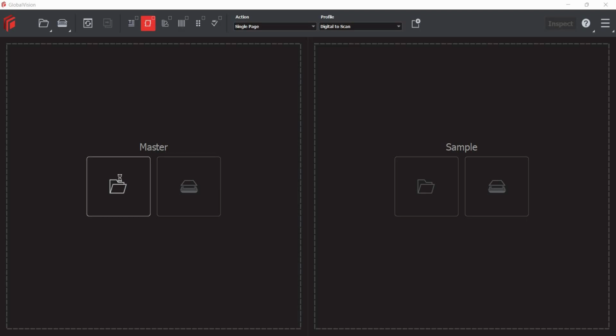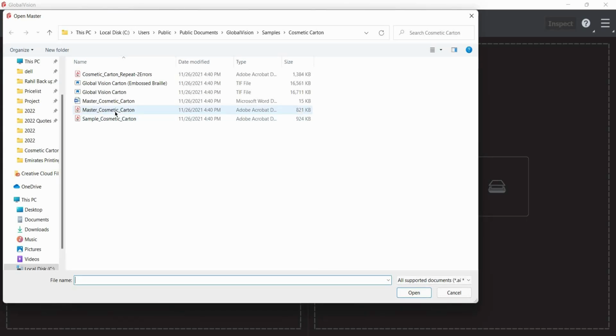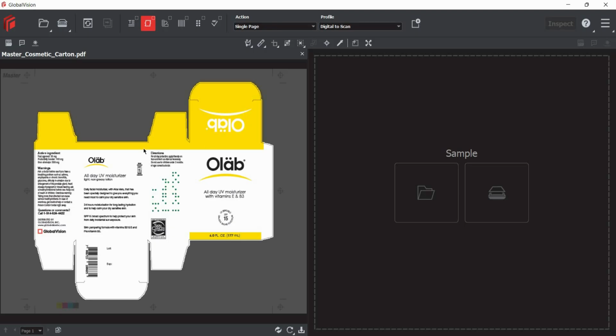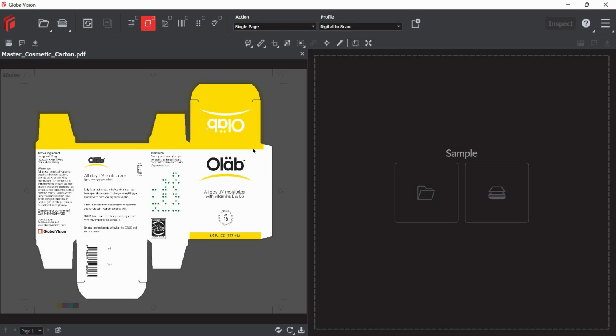So here I will just click on this icon and load our master PDF, or the final approved artwork file in your case. Once that is loaded, I will click on the scan icon over here. This will open the scanning interface where we can scan our printed sheet and it will automatically get into the software. So let's go ahead and scan the sheet right now, and I'm going to click on this icon over here.